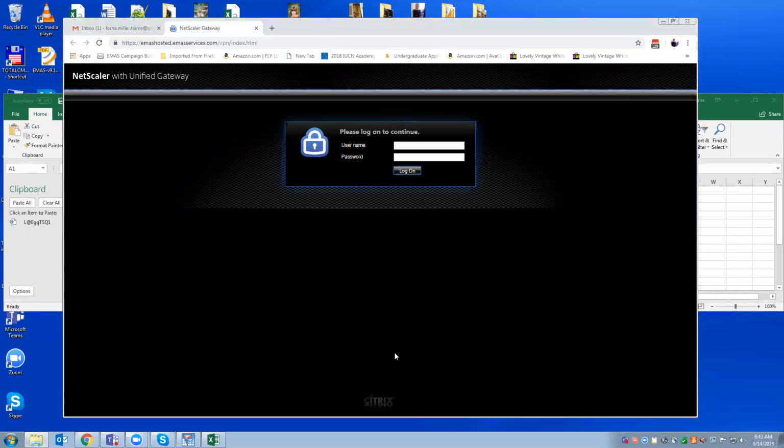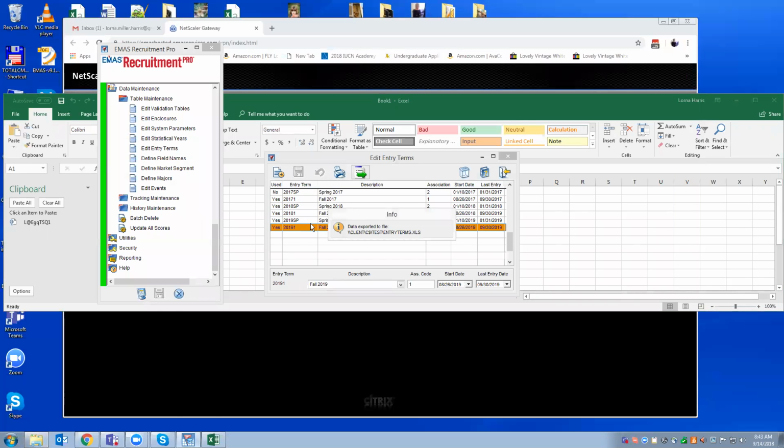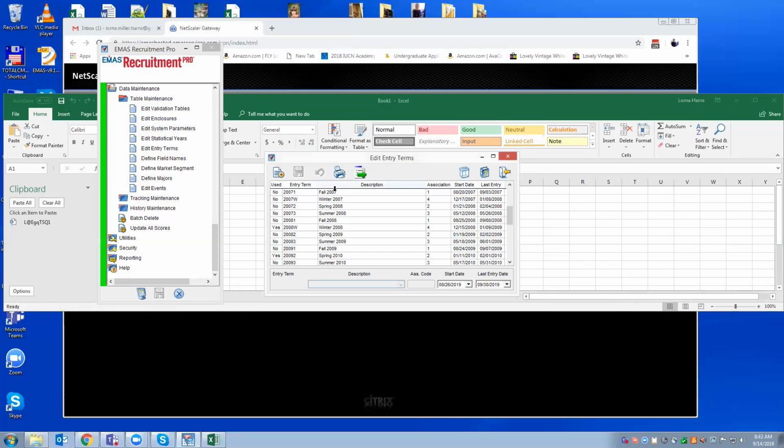I think what I probably should do is just send you an example of what that looks like when you export it, so that you can see what pieces in the exported records are important for you to evaluate against. And basically, it looks like this, only it has another column that tells you what statistical year the entry term falls within. And that's the important column that we want you to take a look at.